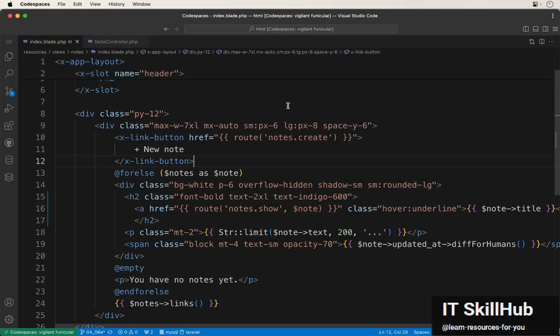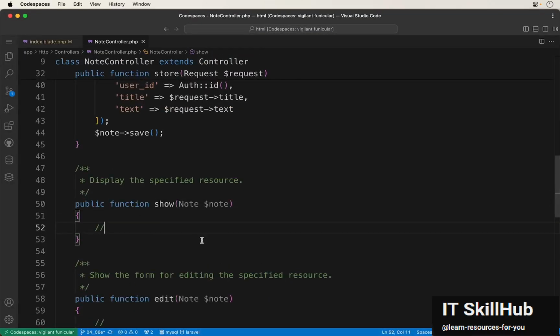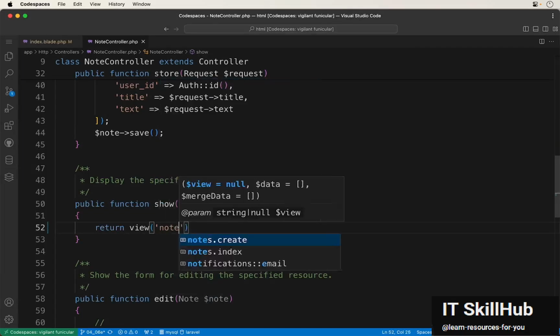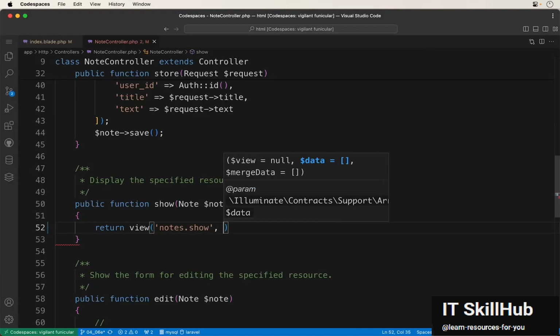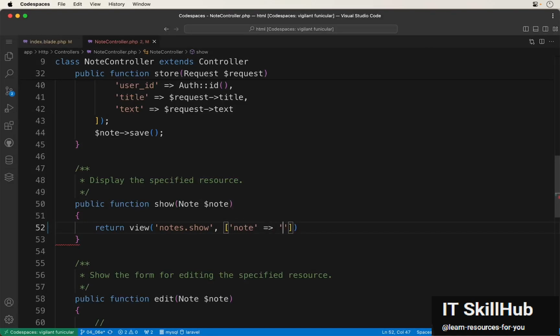Now open the node controller. The show method is where we return the view that displays the specific node. We already have the node here. We can simply return a show view, return view nodes.show. We can either pass the node here as a second argument or chain it using the with method. Let me use the second argument here. Node will be $node.